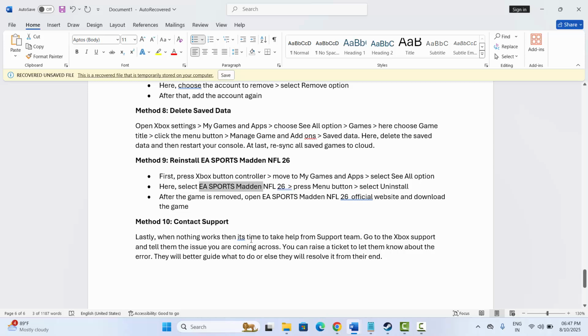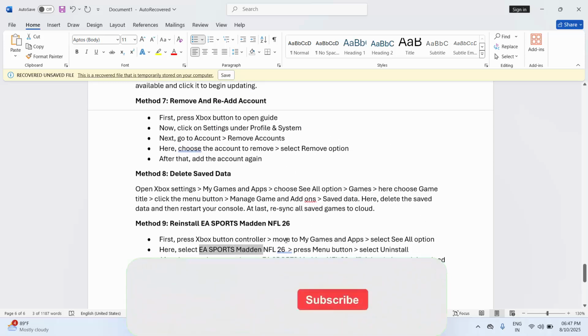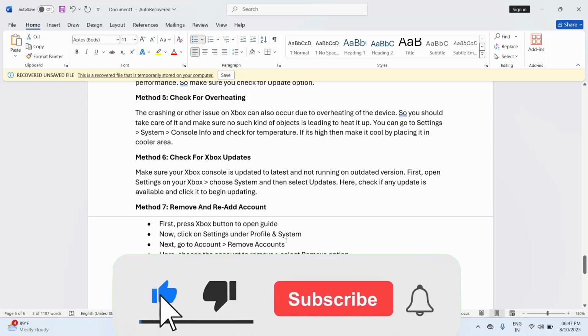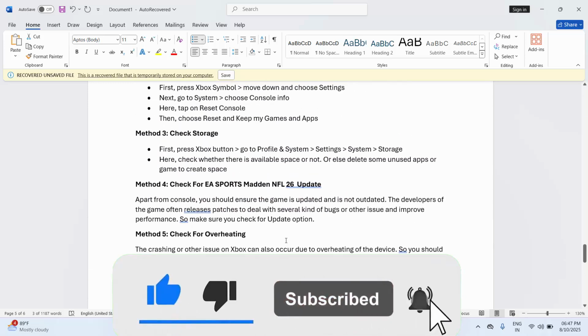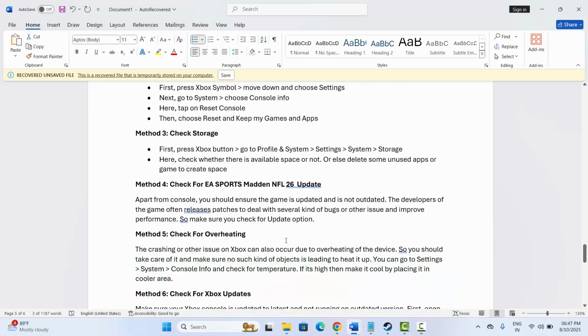So these are some solutions suggested to fix the game EA Sports Madden NFL 26 crashing or not launching or showing any other kind of error on Xbox.